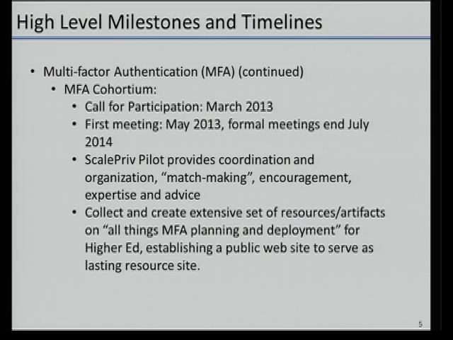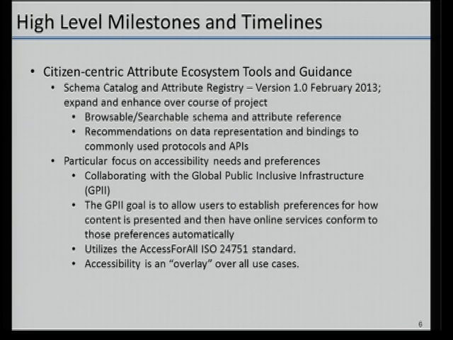Here's the background on the MFA cohortium. There are websites out there. In the interest of time and accommodating the sets of questions, I'll hop over this one and come to the citizen-centric attribute tools, et cetera. So we already have our first deliverable up in terms of a schema catalog and attribute registry. It's available on our website. It has several hundred attributes garnered from 10 to 15 different widely used schema, varying from NIEM on one side with its hundreds of attributes to EduPerson on the other side, which is the anchor for InCommon, which has 6 attributes. So somewhere between 6 and 300 may be a magical number.